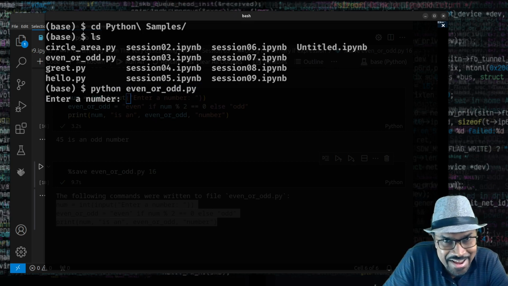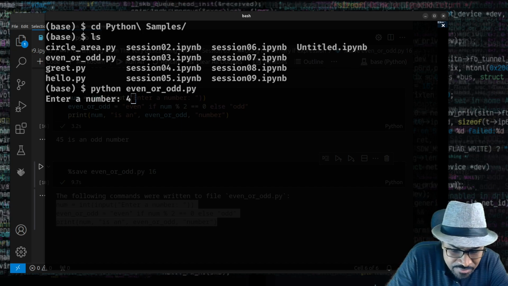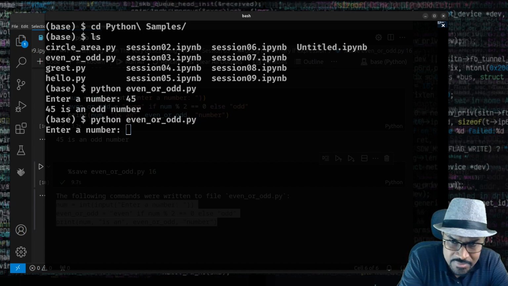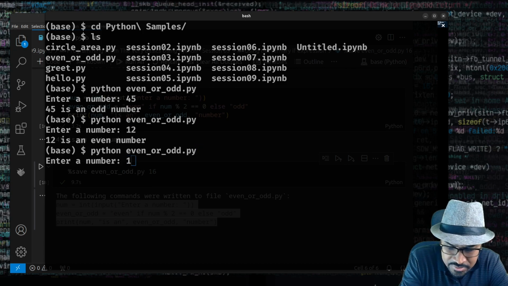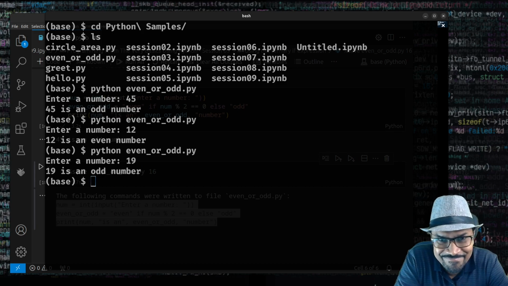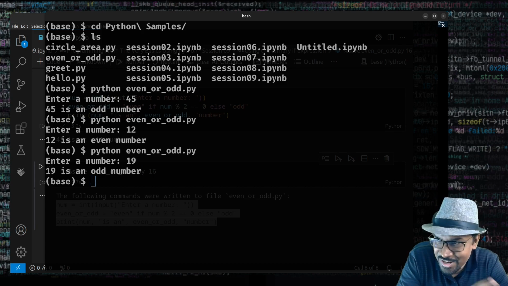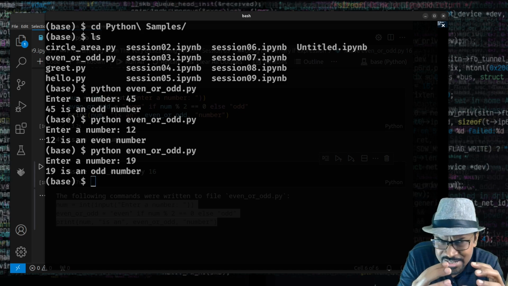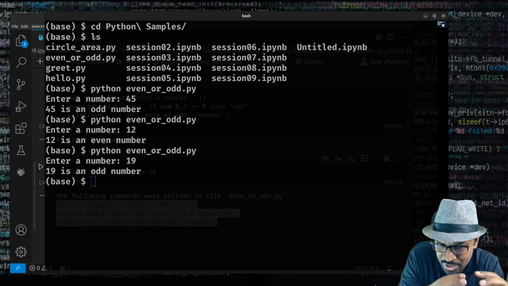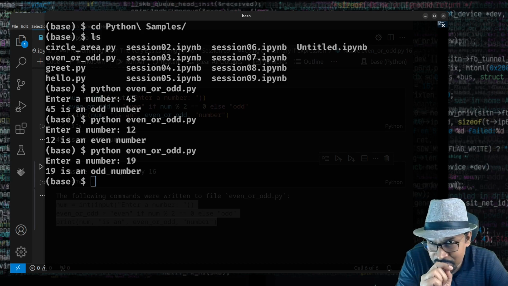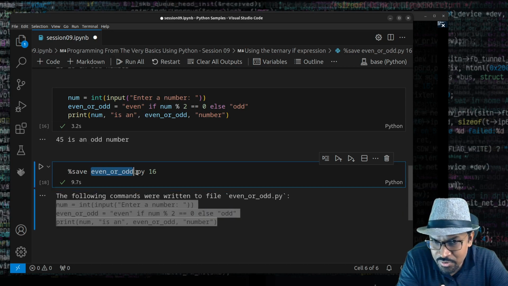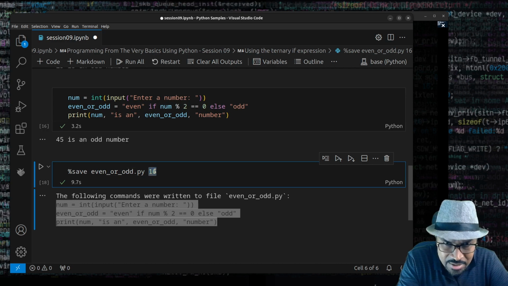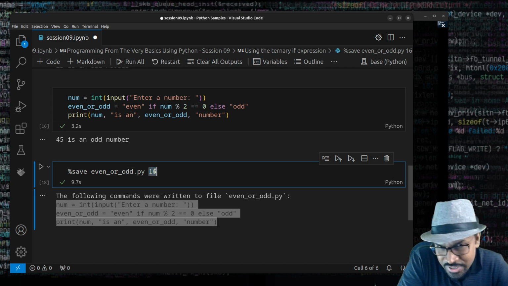It asks, enter a number. Now I can just type in a number here, 45. Enter a number, 12. Enter a number. It keeps working. So this is how you can save any interesting cells which have a complete program. You wrote a complete program in a single cell and want to save it into a .py file. Note down the cell number, and in another free cell, you can just use %save, followed by the file you want to save it to, followed by the cell number that you want to save. And that will do the trick.